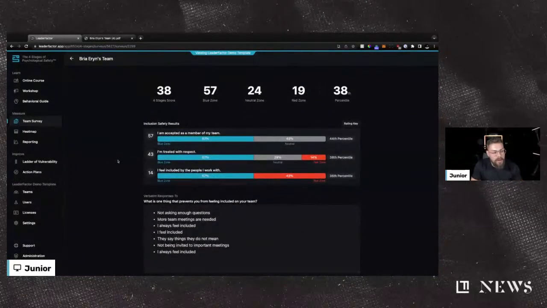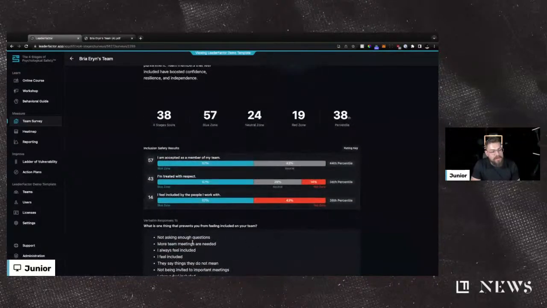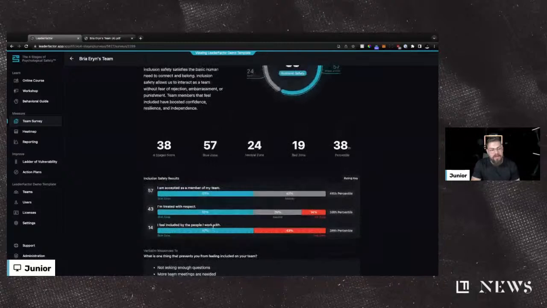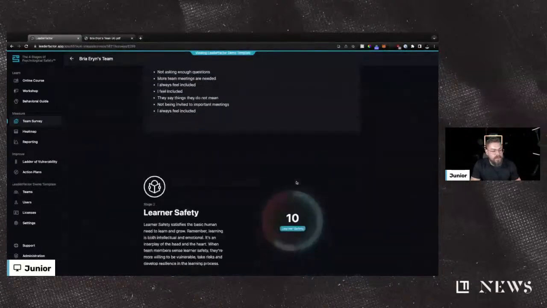And then beneath those bars, I see the verbatim responses. What is one thing that prevents you from feeling included on your team? Not asking enough questions, more team meetings are needed. I do feel included. People say things they don't mean. I don't get invited to important meetings. So those qualitative responses are very important to juxtapose against the quantitative responses. See if there's any dissonance or if they line up really well.